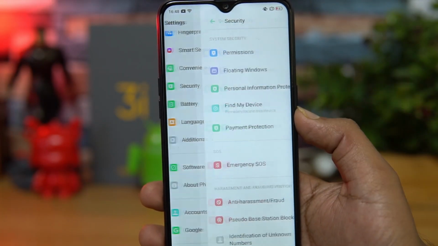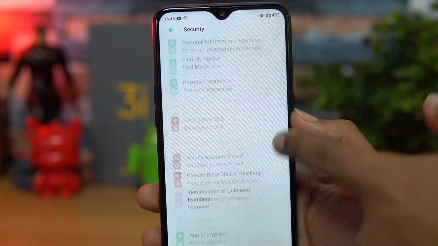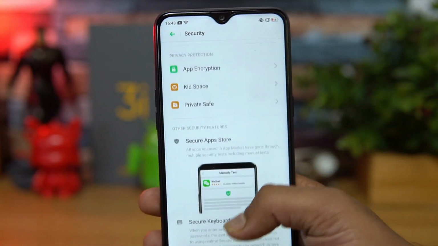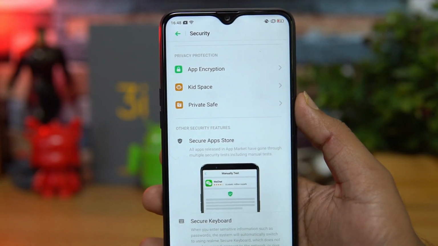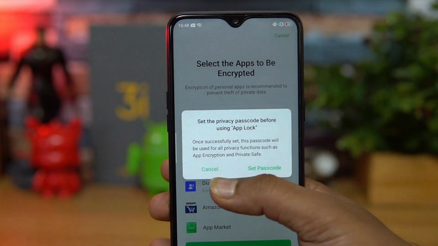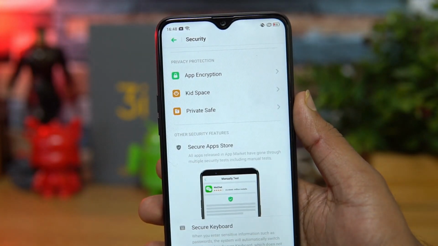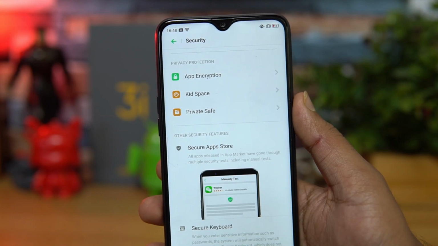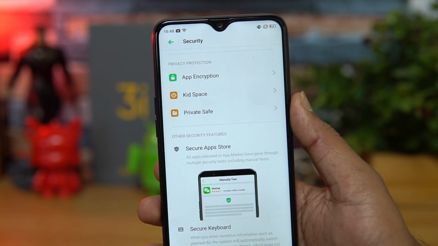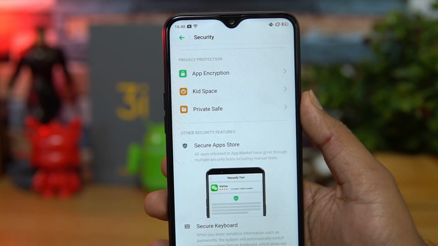Now if you go to the security option, it has what I mentioned previously: app encryption and private safe. App encryption, as the name indicates, lets you add multiple apps to an area where you can encrypt them. Once you enable it, you need to enter your passcode which you have set, or use the fingerprint or face unlock to unlock it. That means if a particular app is protected, no one can access it unless you enter the password.